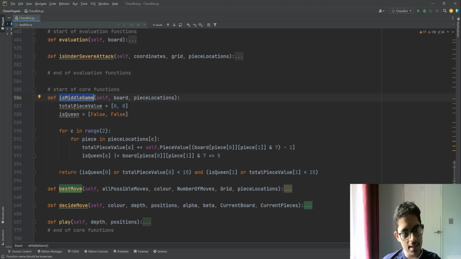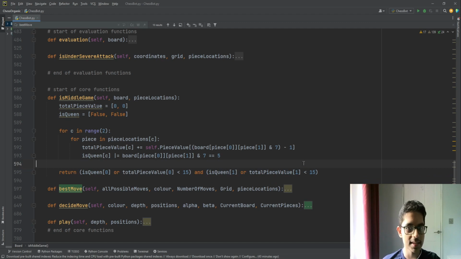And the way it does this is it basically totals the piece value and sees whether there's a queen or not. Basically, if there's a queen, or if the total piece value is greater than 15. If either of these conditions are met, and this condition is also met, then it basically means that it's the middle game.